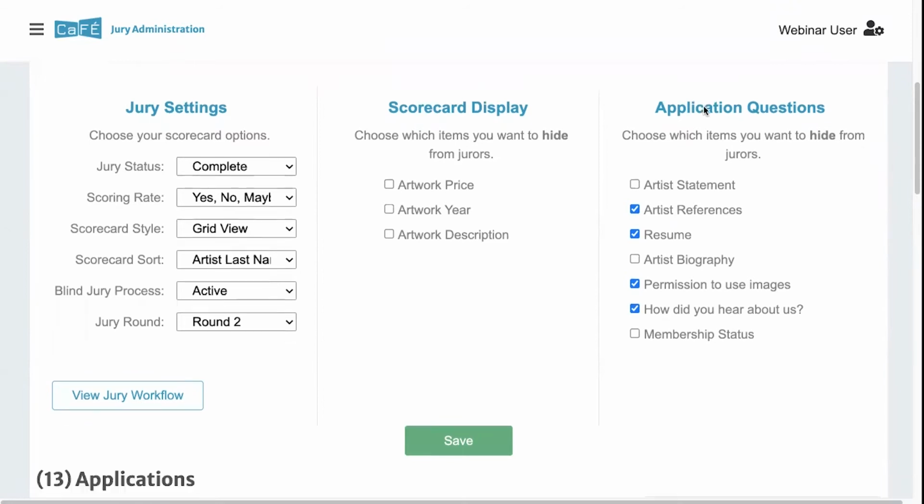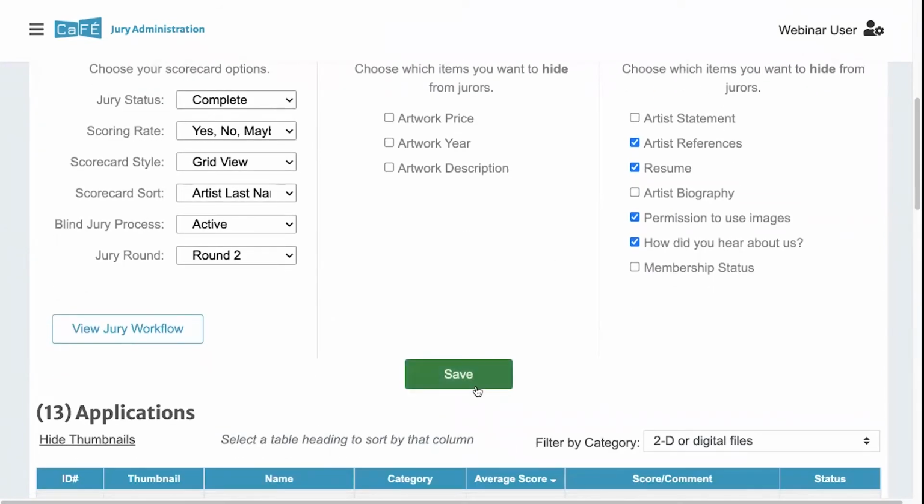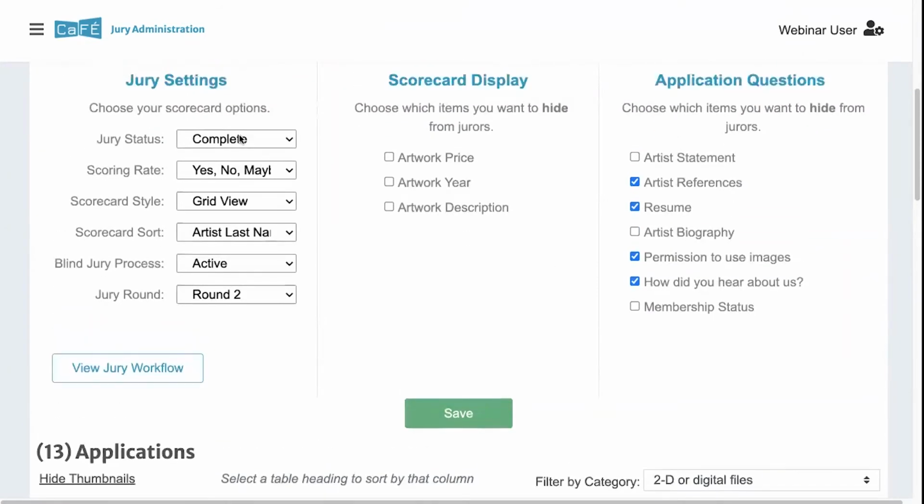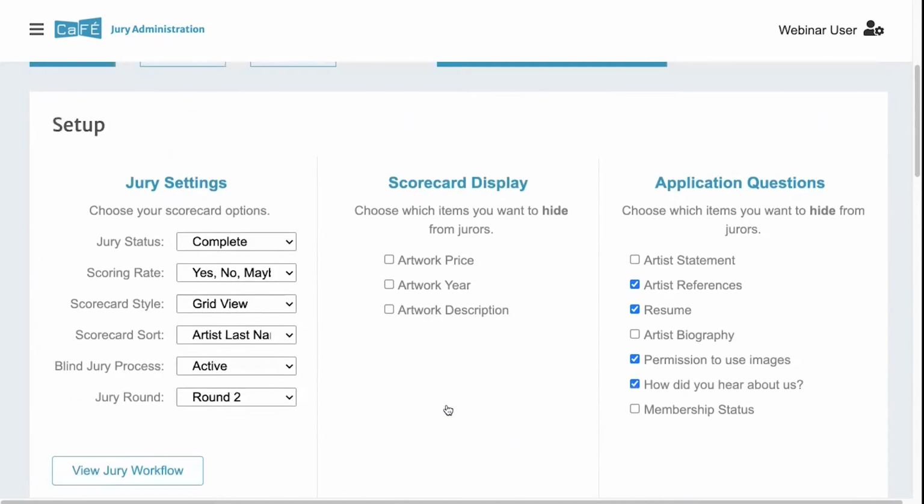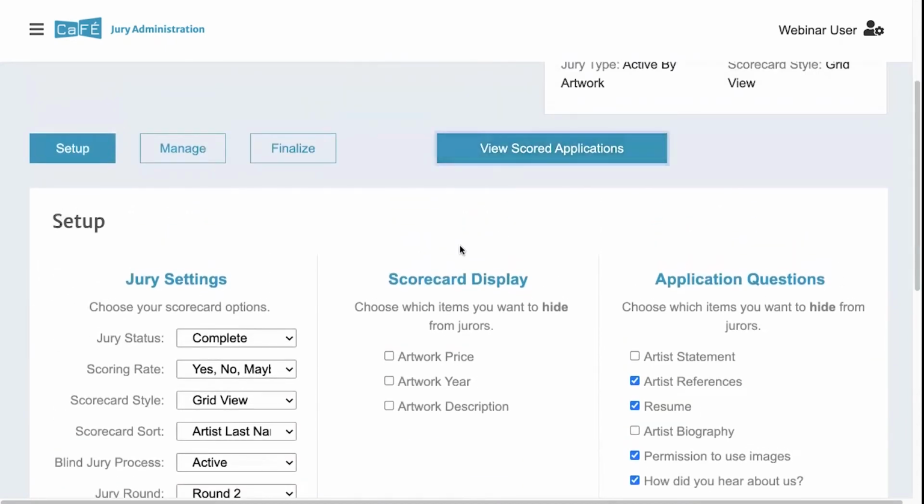Below this, all that you really need to know is the save button right here. So if you've updated any of your jury settings, your scorecard display or application display settings, just be sure to click the save button. The last part of the setup process, let me go ahead and hide this.